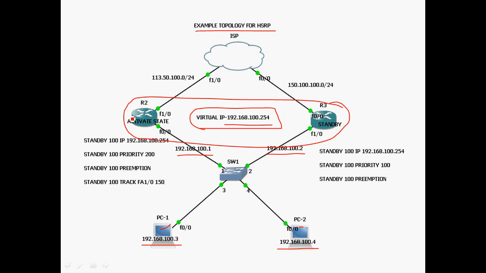Now we can configure HSRP on the R2 router and R3 router. The syntax for configuring HSRP is standby, next we have to give the group number, which should be 1 to 255. Here I can give 100. Next ip, then the virtual IP address, which is 192.168.100.254. So now on the R2 router I can create the HSRP.